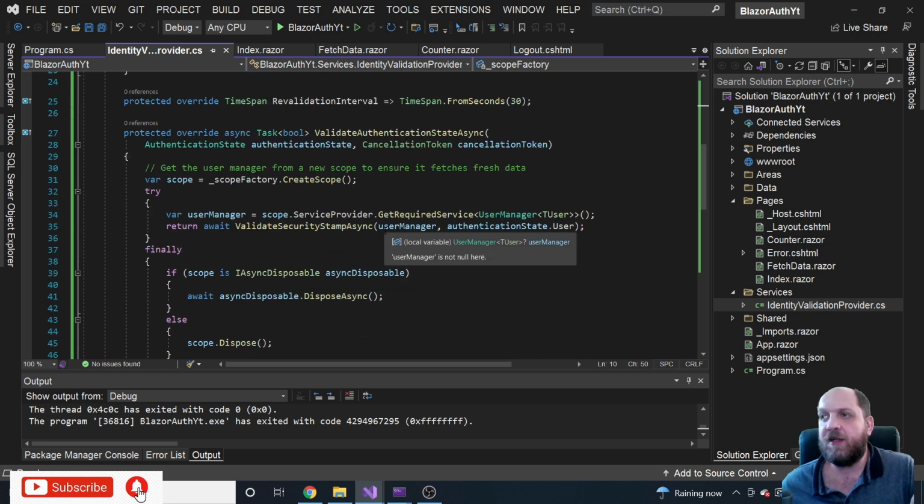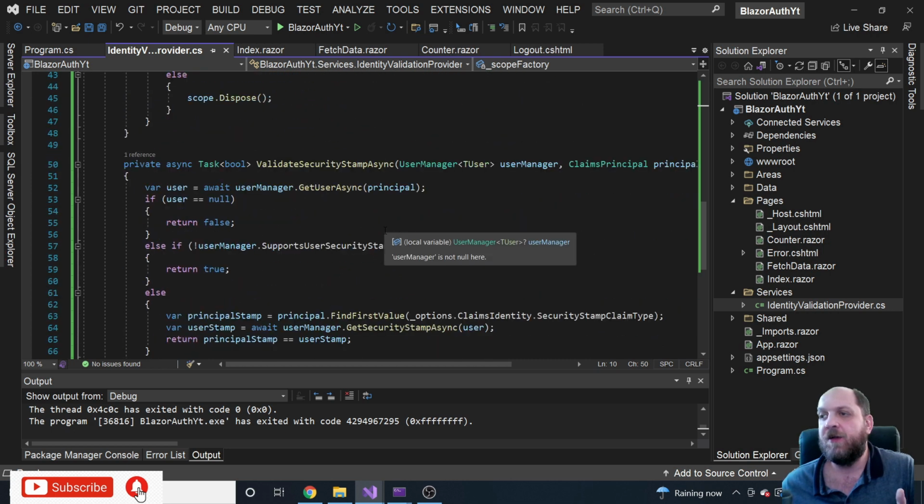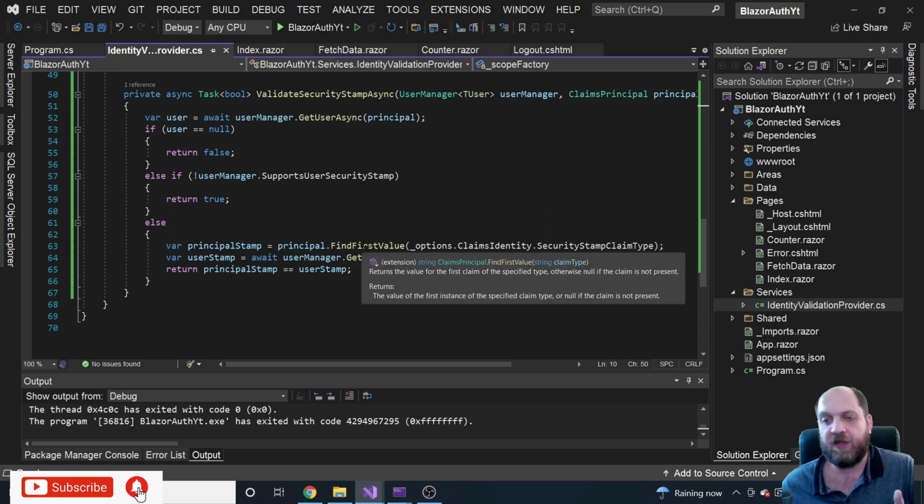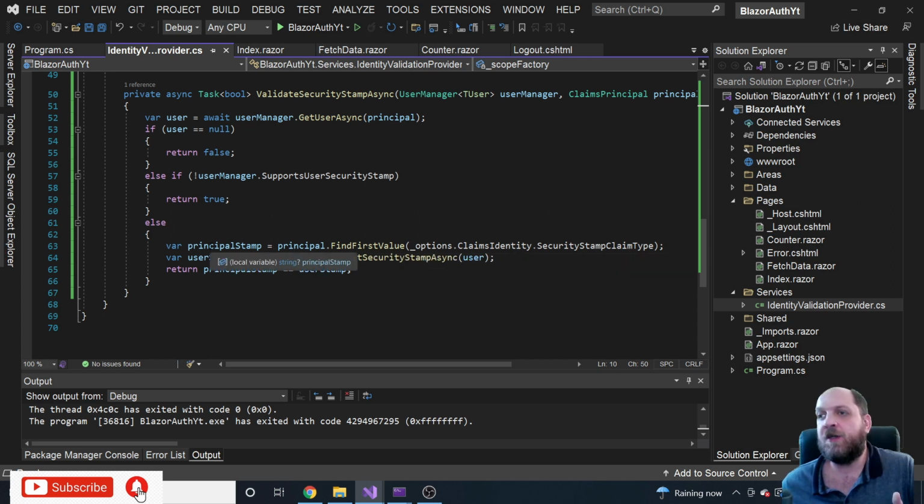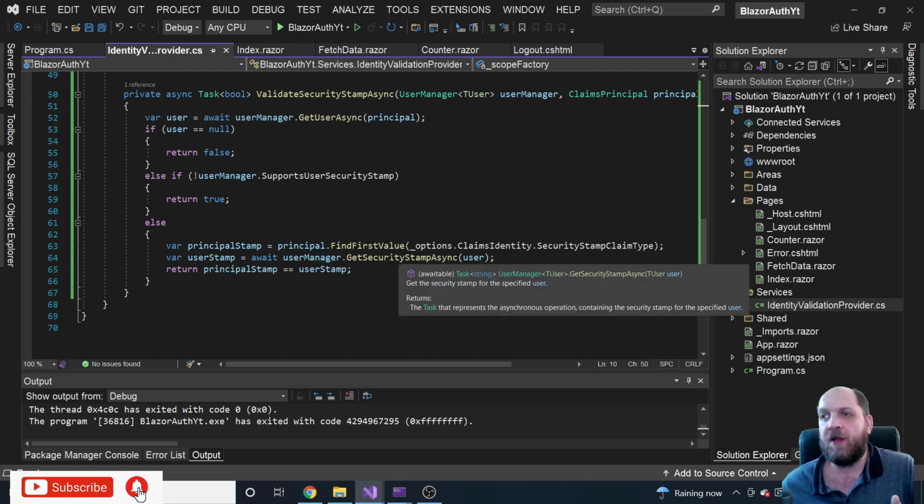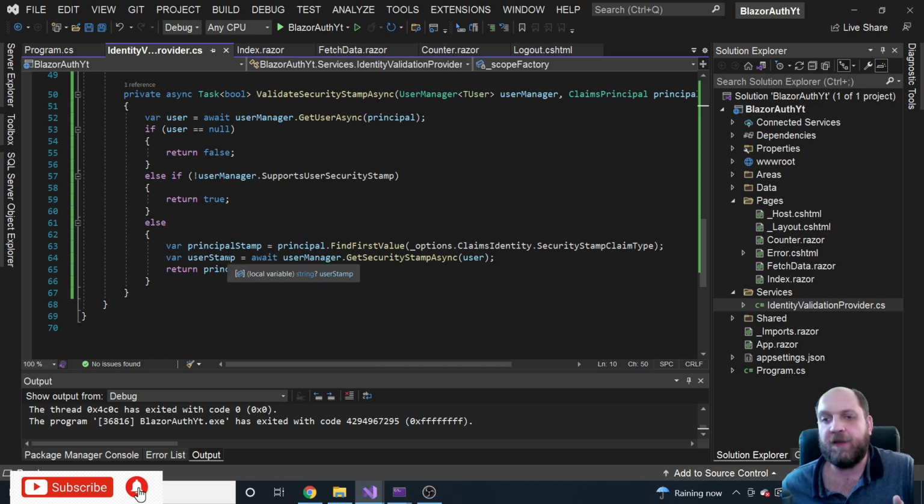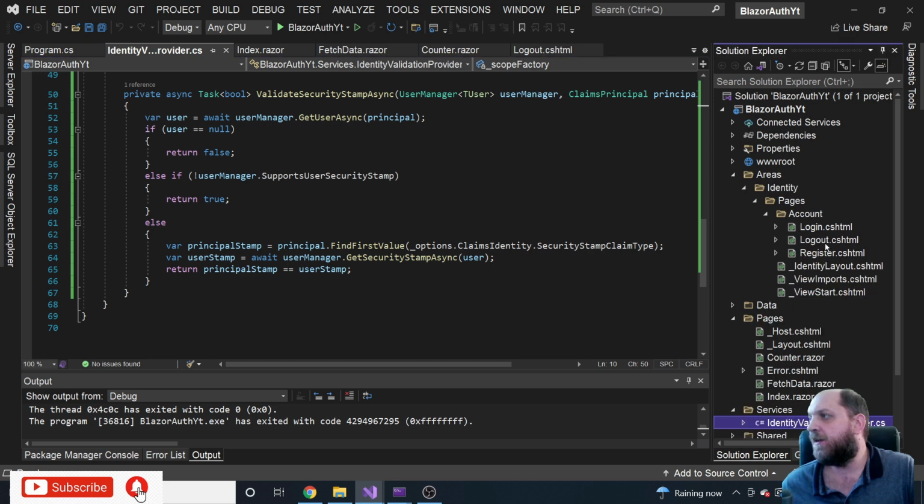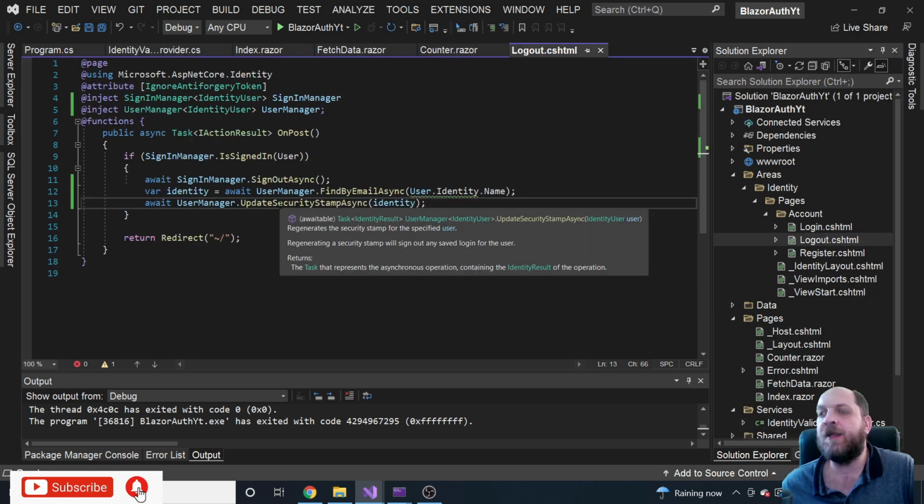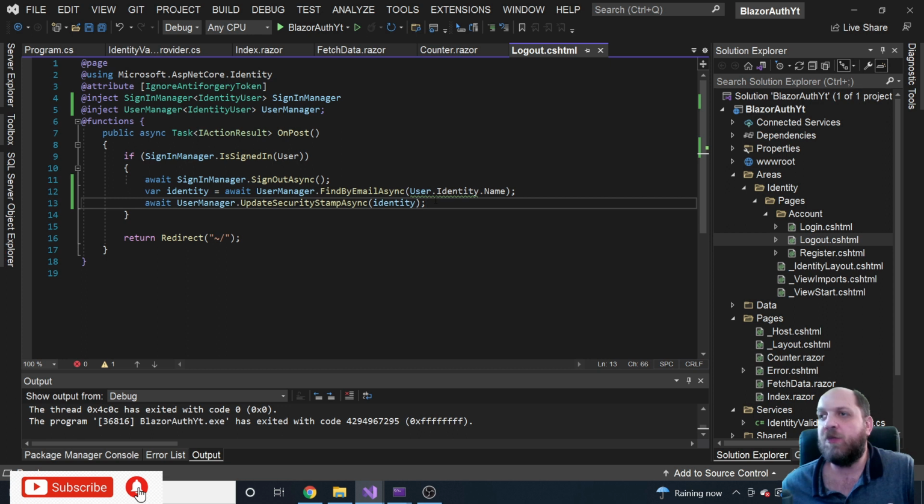And the way we do that is by checking in the database if the security timestamp of the current principal that we have in the authentication state is the same as the security stamp of the user that is stored in the database. And to make sure that this is accurate, in the logout component we have also made sure that we update the security timestamp of the user once we log the user out, because that will update the user in the database.